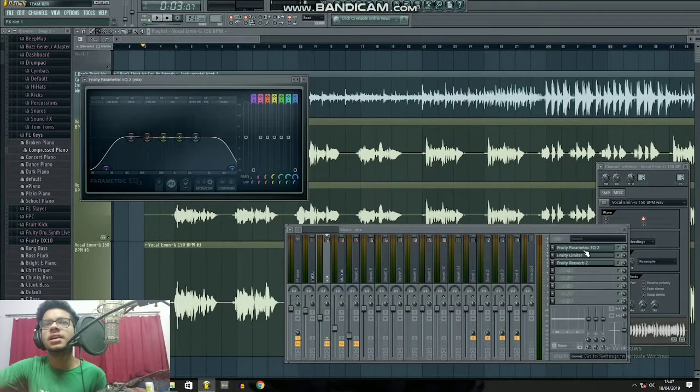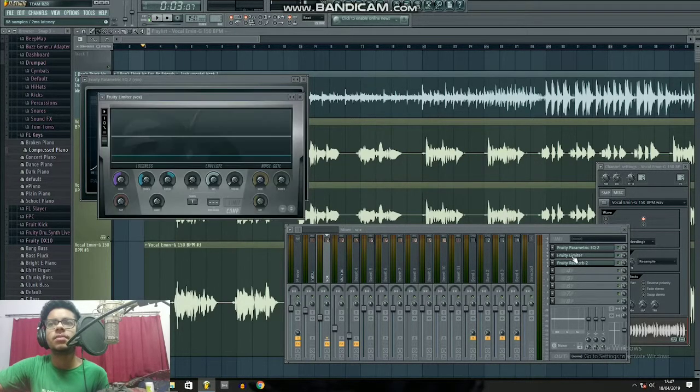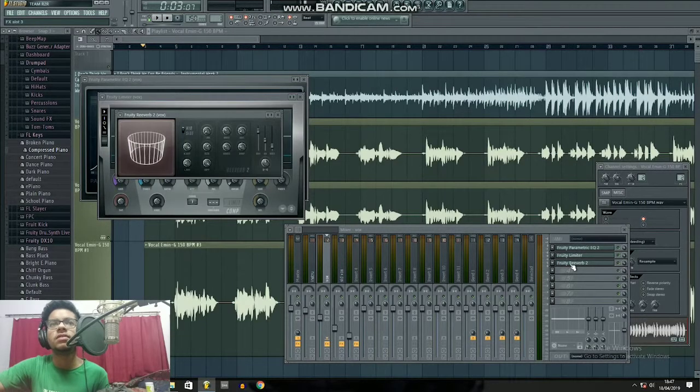On this I have done a little bit of EQing. I have added Fruity Parametric EQ 2, a compressor, that is Fruity Limiter, and Fruity Reverb too. You can see that the reverb is almost negligible, and I have used a low cut and high cut to remove some of the unwanted frequencies from the reverb as well.